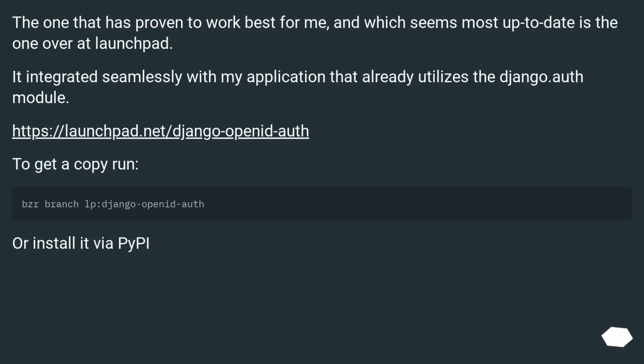The one that has proven to work best for me, and which seems most up to date, is the one over at Launchpad. It integrated seamlessly with my application that already utilizes the django.auth module. To get a copy, run this command. Or install it via pip.